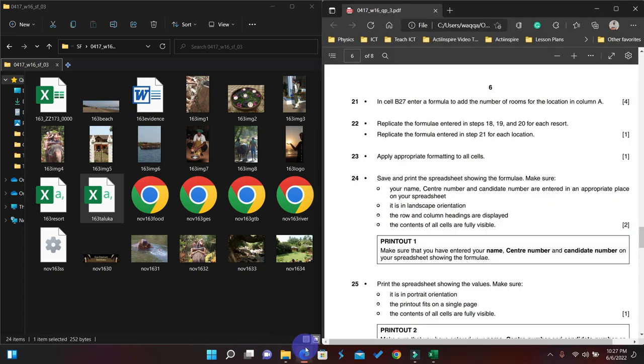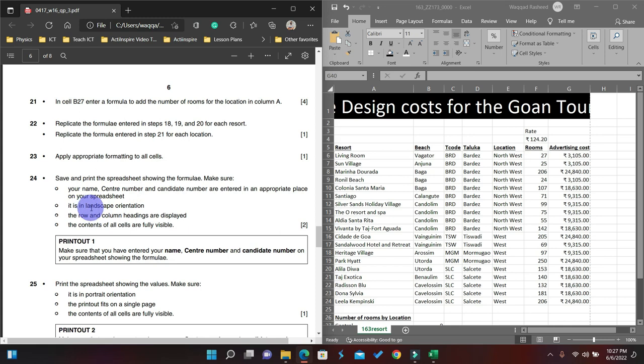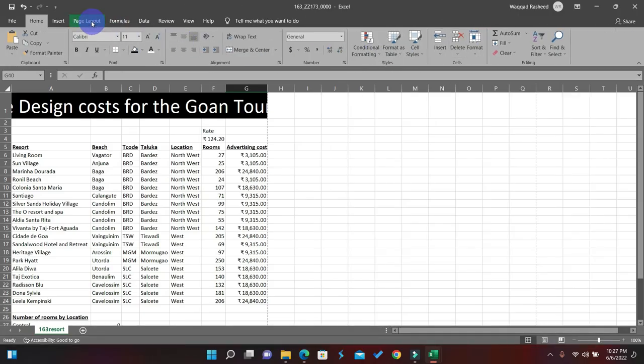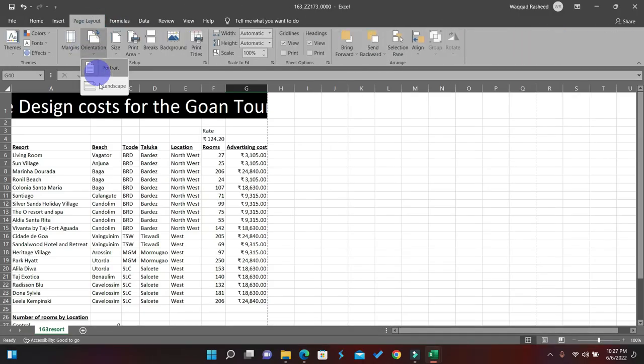We are just finalizing things, but they are saying your name, center number, candidate number. It should be in landscape orientation. So I just have to go to Page Layout, and change the orientation into landscape.